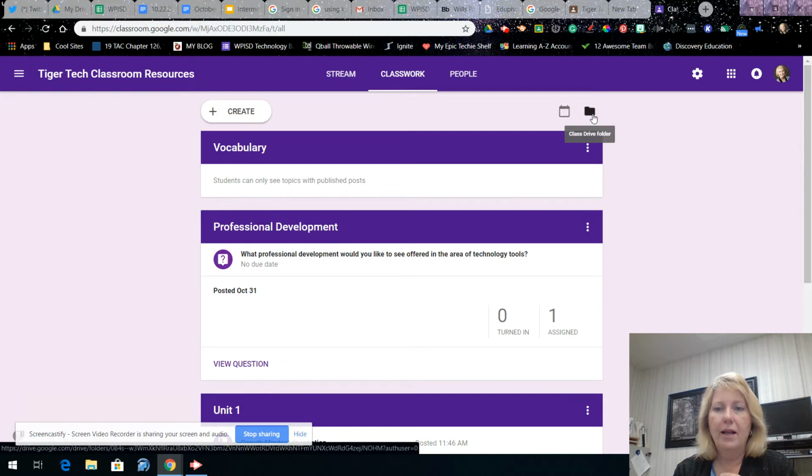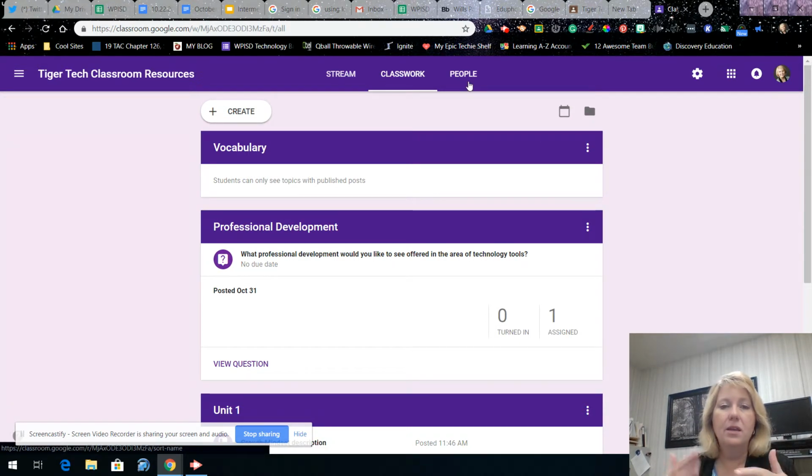You also have your Google Calendar and your Class Drive folder, and we'll talk about that more in just a minute, because everything is stored in Google Drive in your classroom folder. So you have folders for every classroom, and then it's broken down by assignments, and you'll be able to see student work in there.